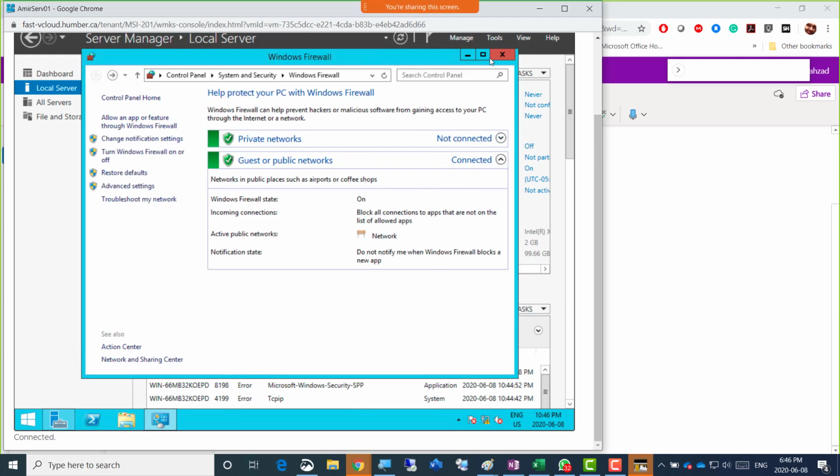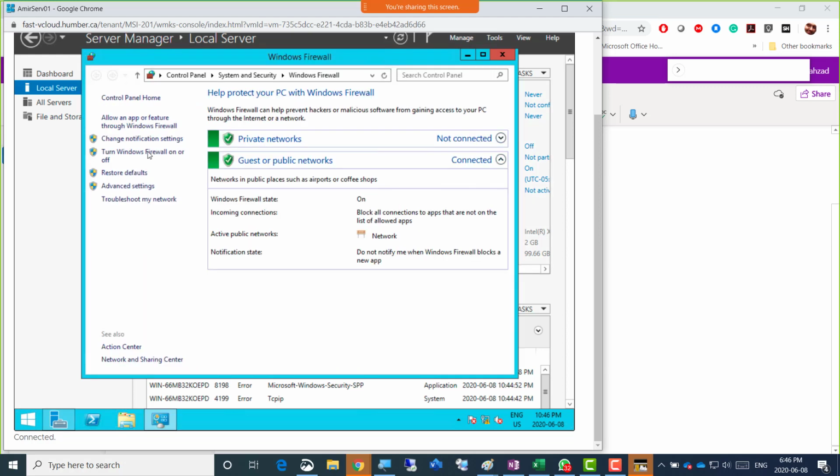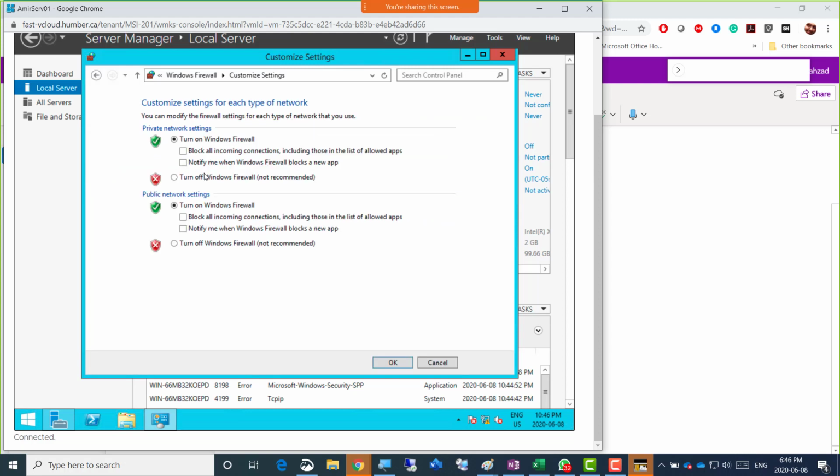So if you're on the Server Manager, you can see this "Public: On" under Local Server and Windows Firewall. I'm just going to click that here, and it's Turn Windows Firewall on or off, right? Okay, and turn off, turn off. So two profiles are there.